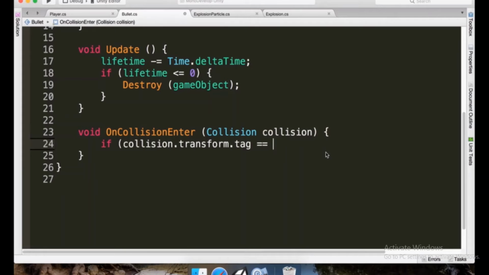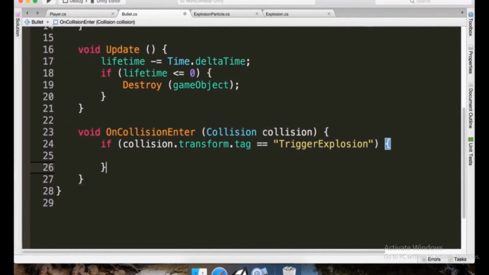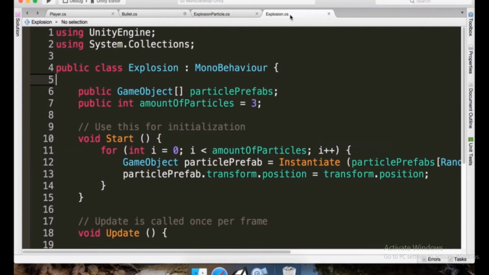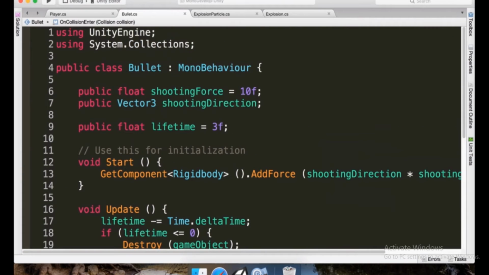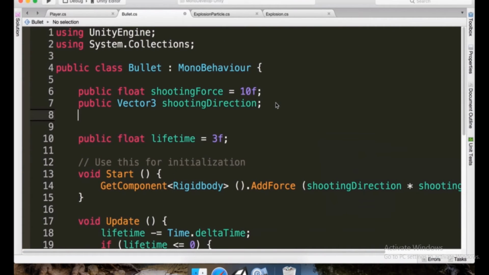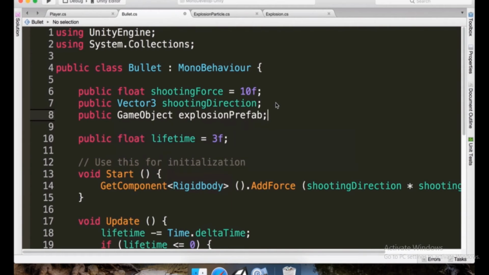collision.transform.tag equals to, and notice that we use two equal signs here, and this is a comparison, to the string trigger explosion. Okay, we need to check this. And if we hit something that is trigger explosion, then it's time to do the actual instantiation of the explosion prefab. Okay, so here in the bullet we need to have a reference to that explosion prefab. So we're going to type public GameObject explosionPrefab.